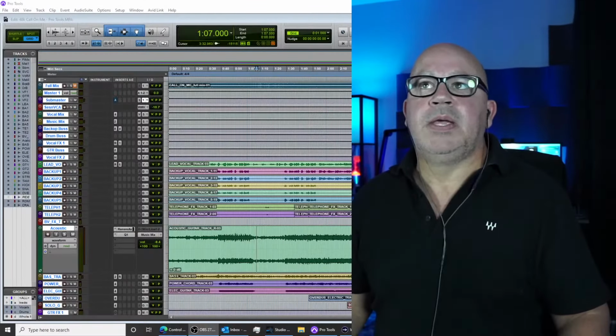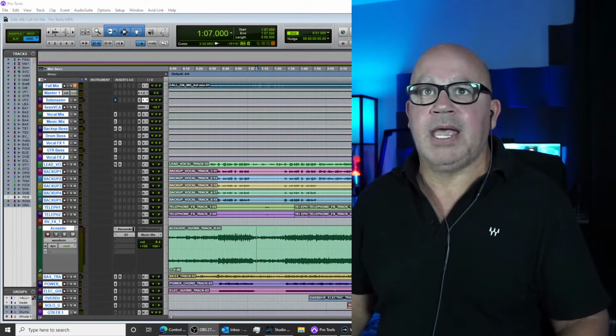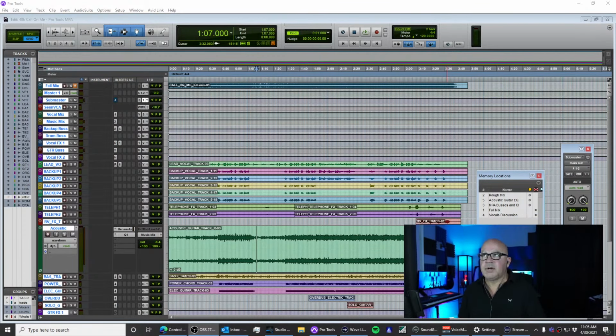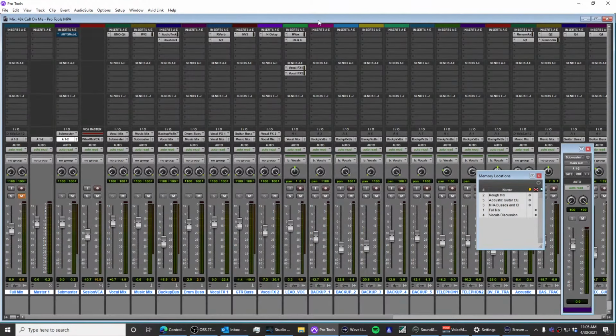Okay. The session we are going to be messing around with is a Pro Tools session, and let's look at it there. I'm going to take myself off the screen. There we go. I'm going to take you through a bit of this session. So let's move to the mix screen. And there we go. Okay, cool. This is a pop rock session.